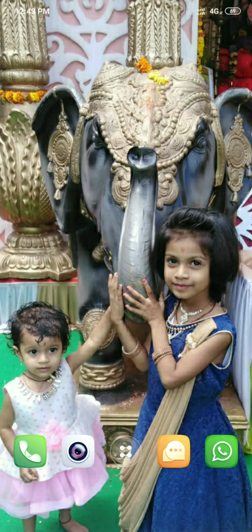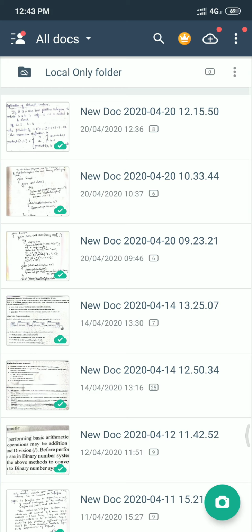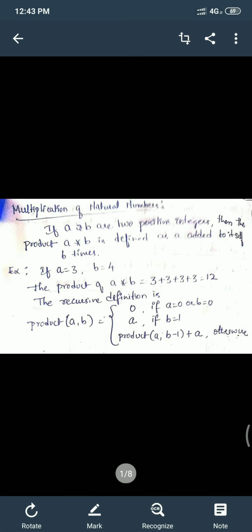Today we are going to discuss a topic called multiplication of natural numbers. The multiplication of two natural numbers can be solved recursively. If a and b are two positive integers, then the product a into b is defined as a added to itself b times.